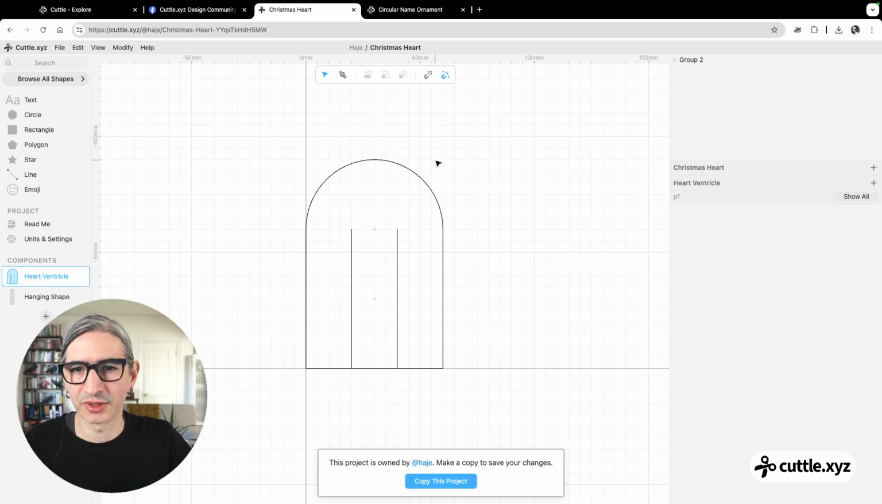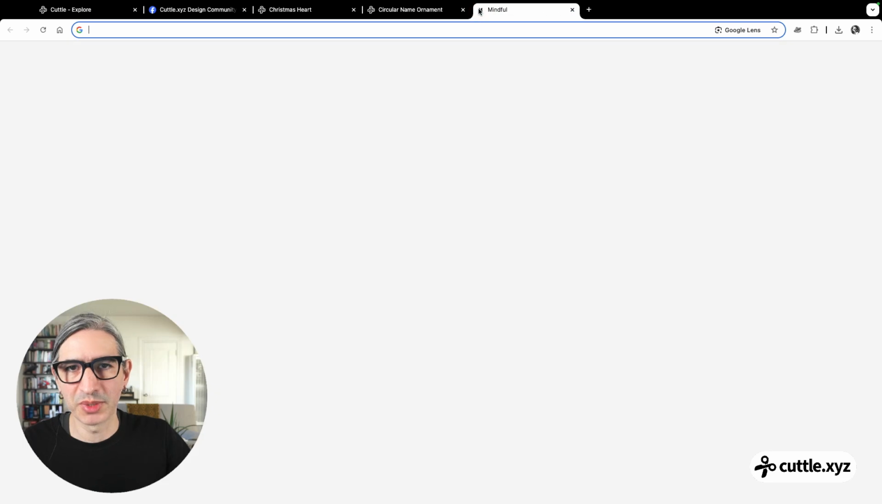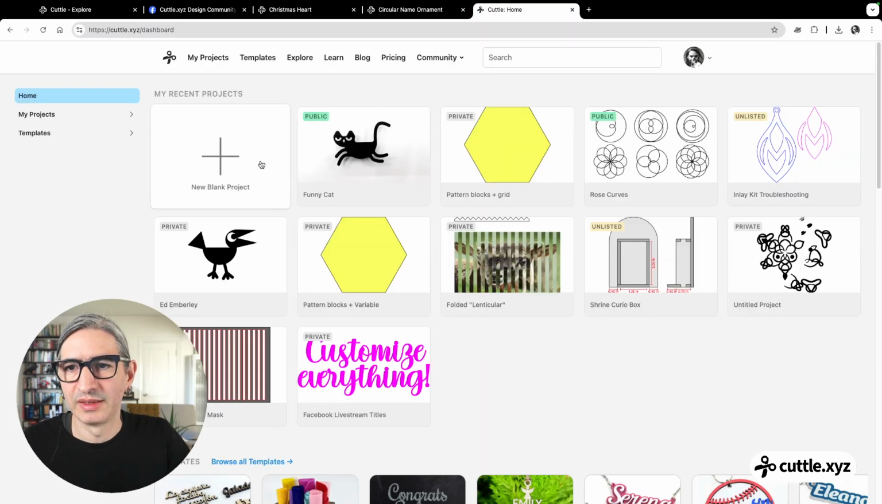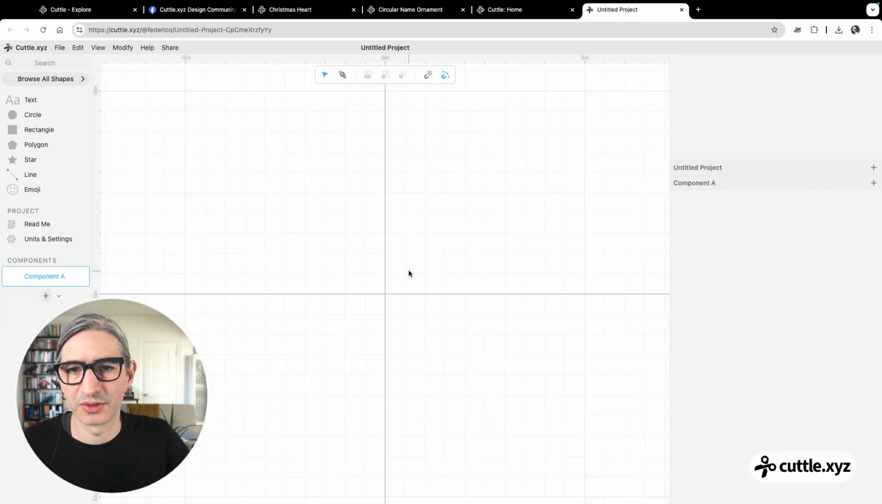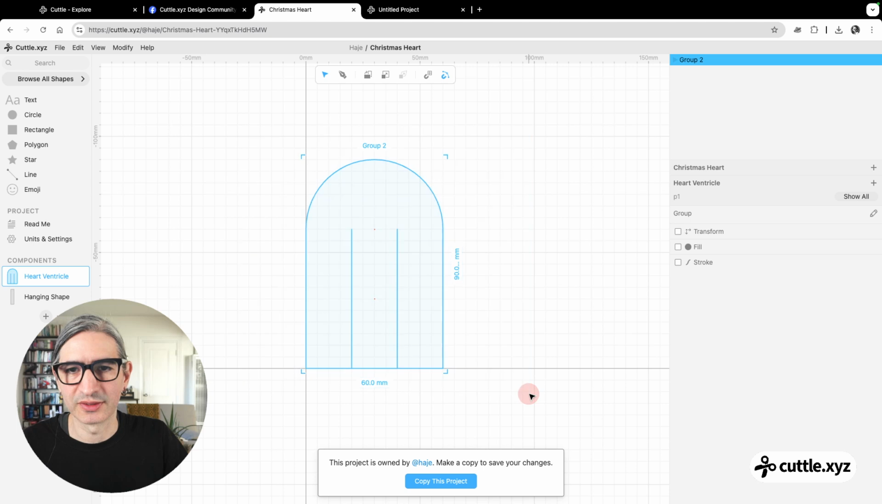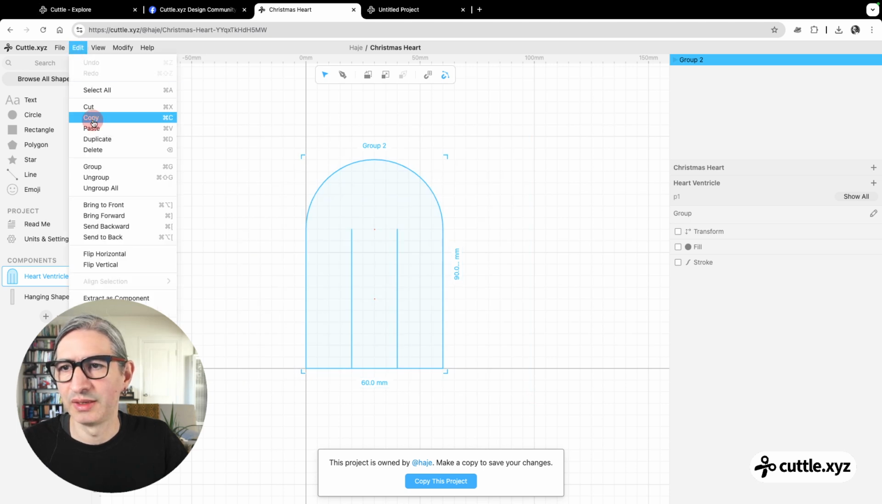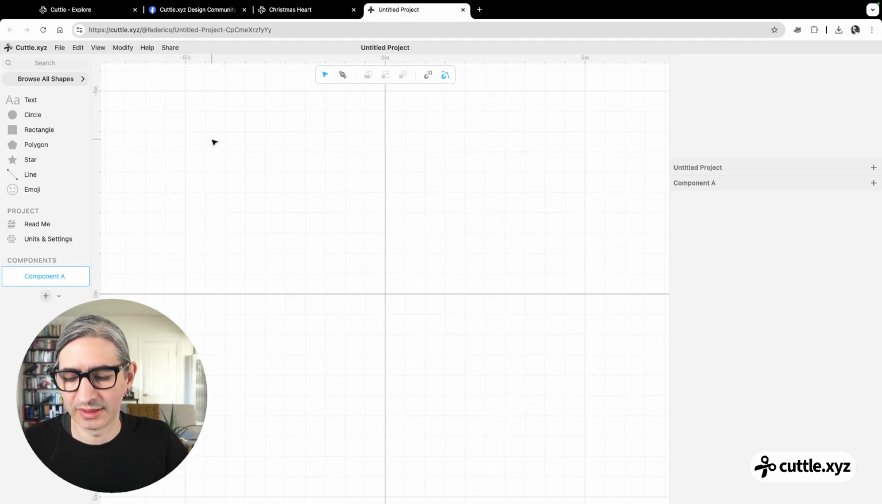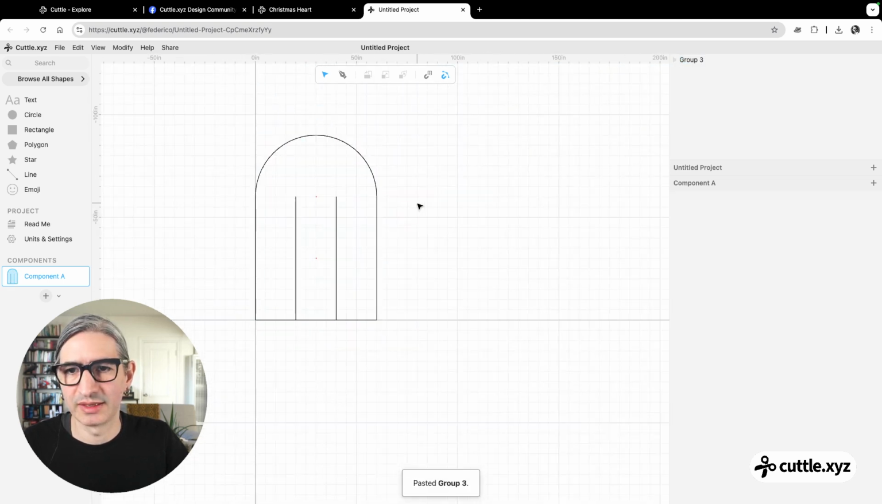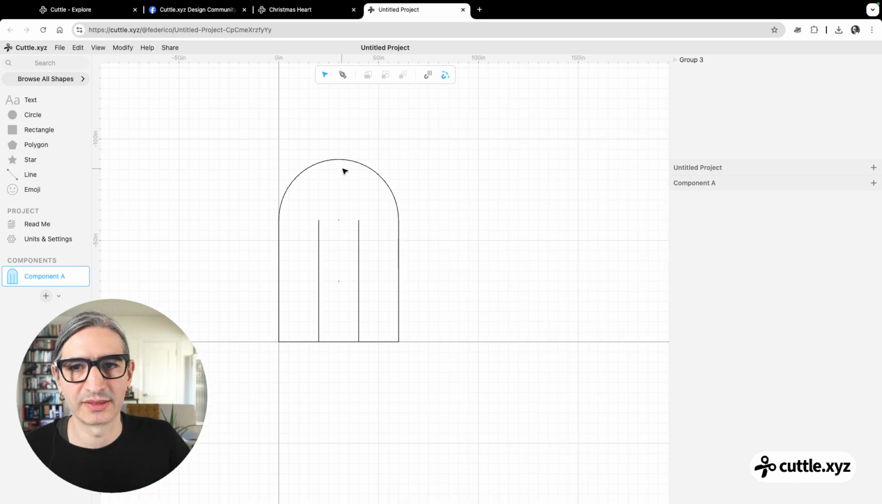Like I'm gonna leave this project open, and I can always say, hey, I like this shape. I wanna make a different version of it. So I can always say open a new project on my own. I'm just gonna create a blank project to show you, and you can go to the ones that you're looking at. Let's go back to the Christmas heart, and you can copy things. So I'm gonna select that. I'm gonna say copy, and I'm simply gonna go ahead and paste it here. And it will paste it so that I can carry on with doing things.